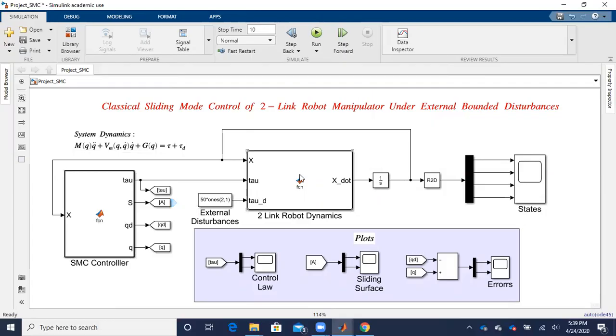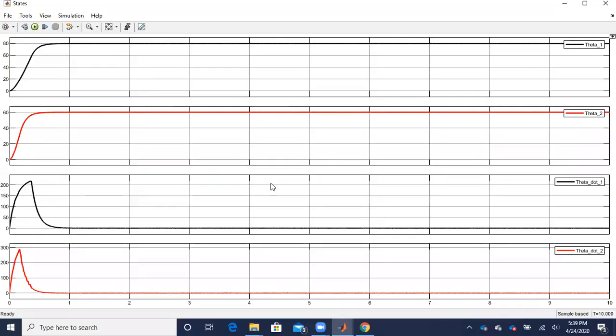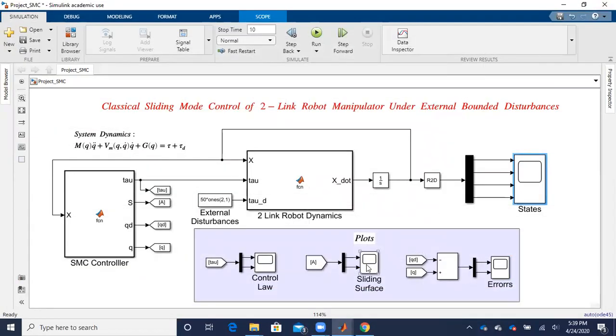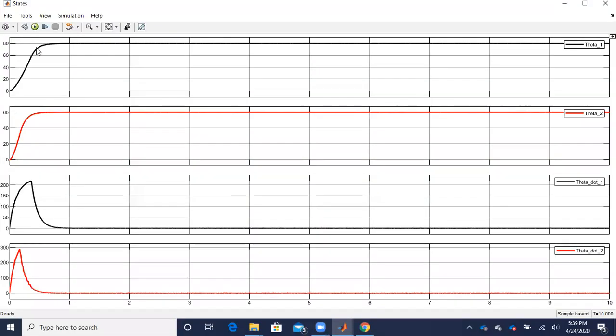So this is a visualization. I have my states as I wanted. I have my errors, I have my sliding surface, and I have my control law. I have everything. So now I want to copy this diagram for my research purpose onto, say, a Word document or somewhere. So I want to save this basically as a PNG.